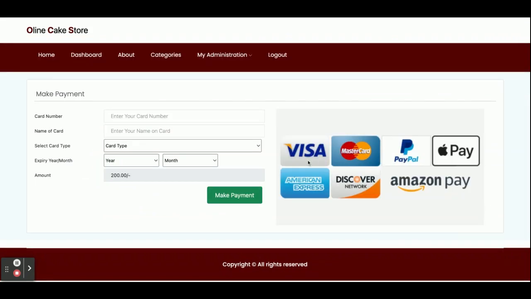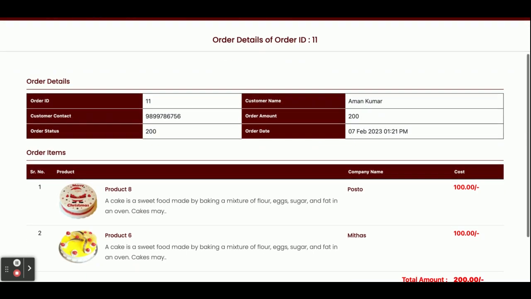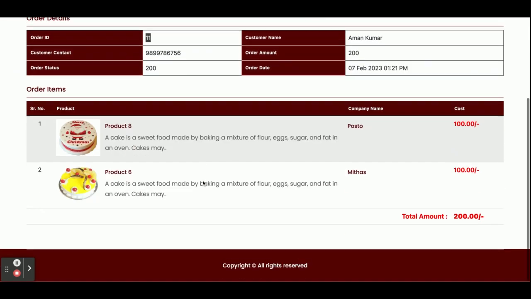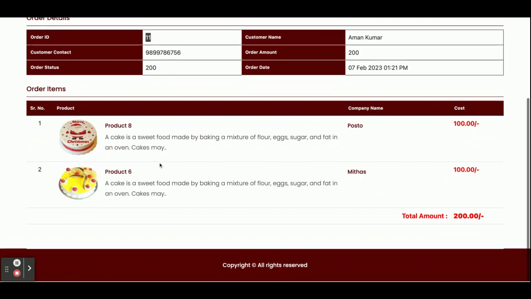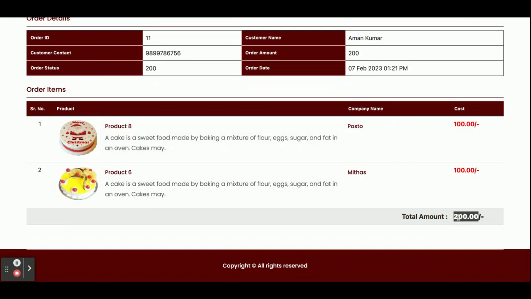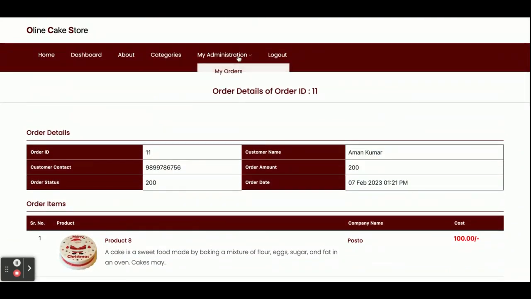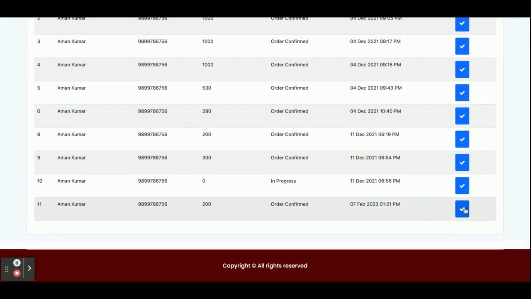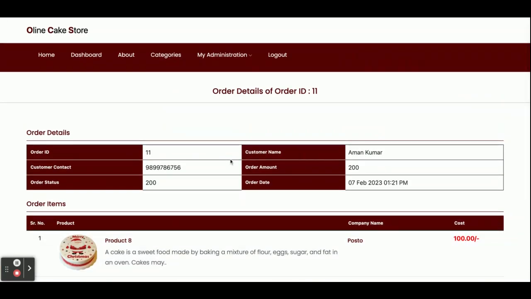Once you click on checkout, it will ask for card payment details. This is a dummy payment gateway. There is no need to enter real credit card details. You can enter whatever you want; we are not validating it. We are not even making any external call for making the payment. Once you fill up the form, just click on make payment. Once you click on make payment, your order ID will be generated. As you can see, this is order ID 11, and the total amount you paid is 200 rupees. You can see this in the my order history, which shows your order history details.